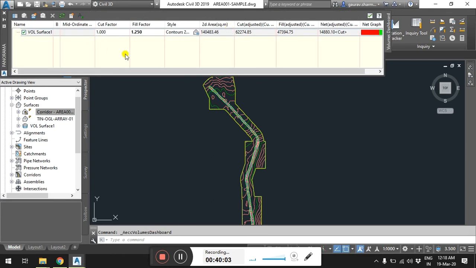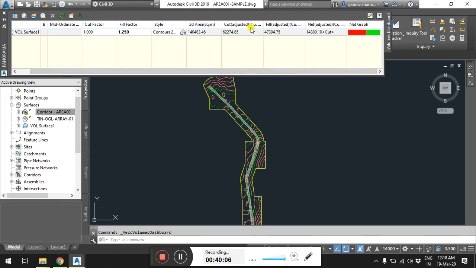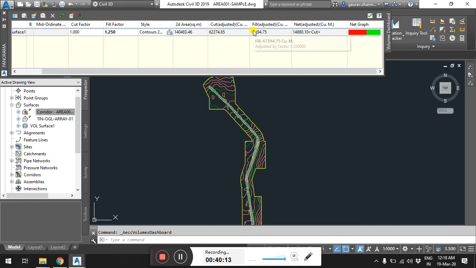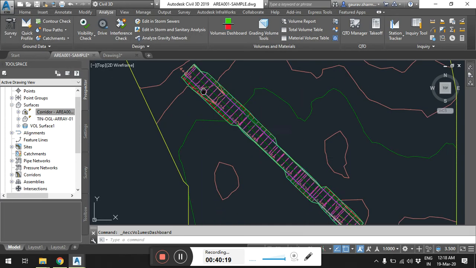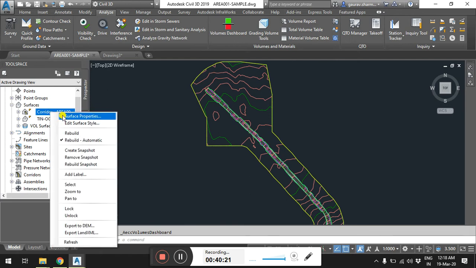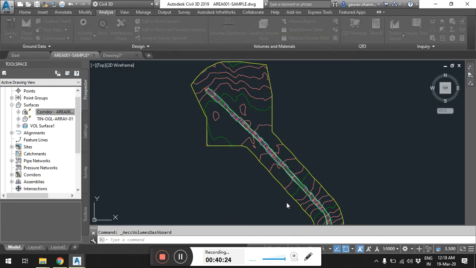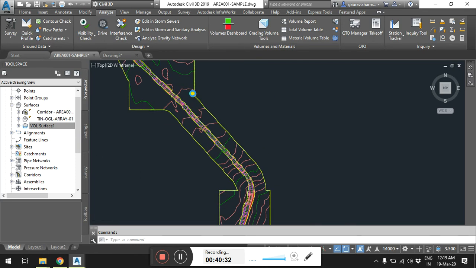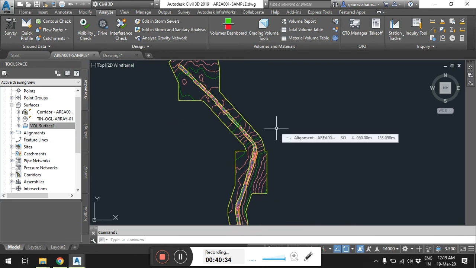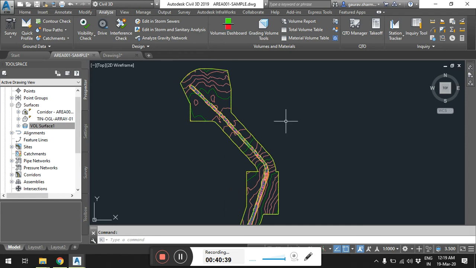Now when you go to the volume dashboard, you can see that this is my cut and this is my fill. So the net adjusted is cut. That means we have more cut than we have fill. I hope that you might understand this. And I'll also go to the volume surface and I'll put the volume surface style to be no display, because I don't want the volume surface to be displayed in the drawing. All right. Okay, so now I have a normal cut fill using by comparing the surfaces.